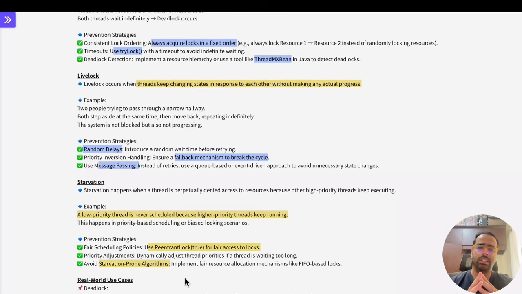All these conditions really depend on your use case. Most of the time, if your use case is very simple, these conditions should not happen. But if your application is a really multi-threaded heavy application, all these things will come into the picture. You have to use a fair scheduling policy, you have to prevent deadlock by making sure you are always acquiring locks in a fixed order, then you have to use try lock, then you have to use random delays, and you have to use event-driven.